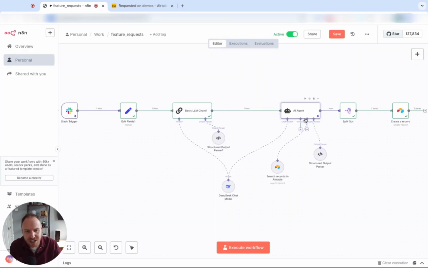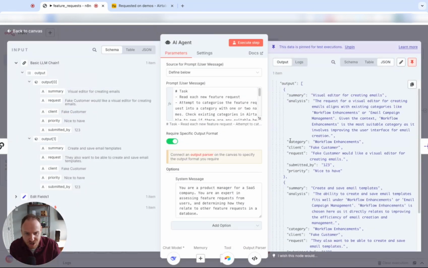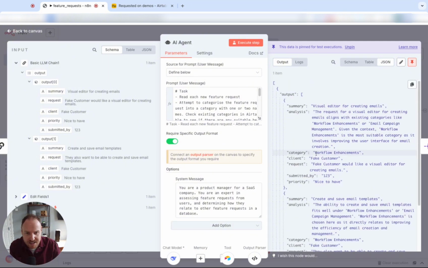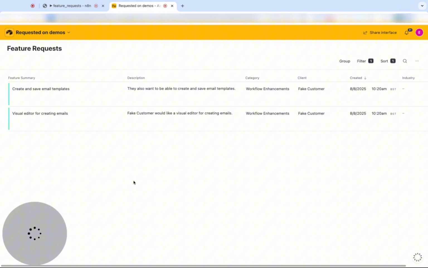The AI agent is going to look for similar feature requests we've had. It's also going to look for categories that we've had in the past, and it's going to try and classify the input here. So here you can see the category it's come out with is workflow enhancements for both of these requests, and these weren't in the input. It knows that because it's looked up in Airtable what all the possible categories are. And then once that's happened, it's going to write it out to 2 records. And that's what you get. You get the output like this.